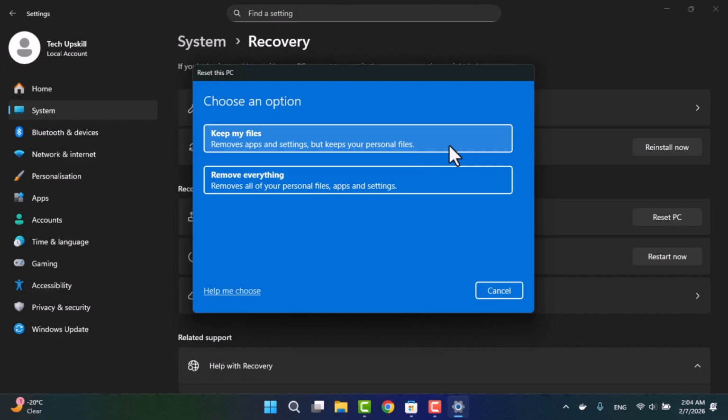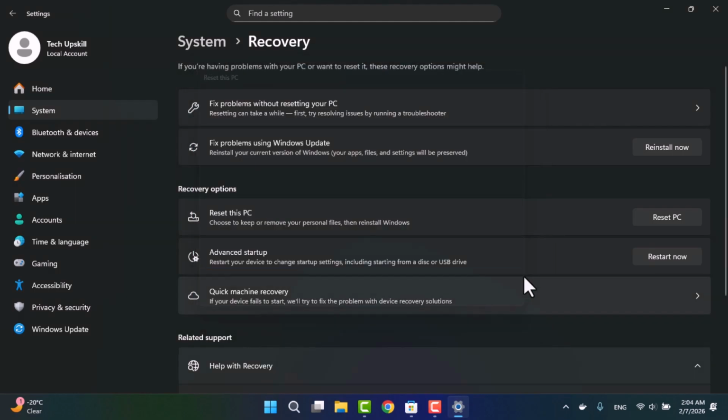Please be aware that this process will reset all your applications and settings to their original defaults, and any third-party applications you have installed will also be removed. This is considered a last resort, but it is highly effective in resolving the Windows security blank page issue. Once you have made your selection, click Next and follow the on-screen prompts to reset your PC.